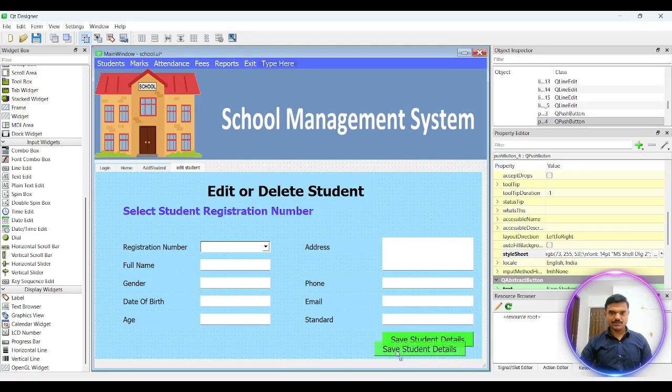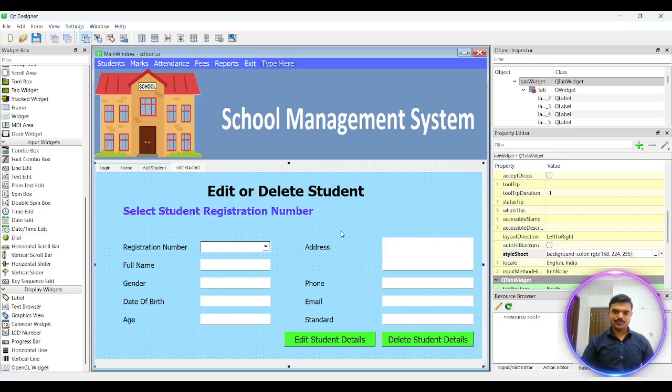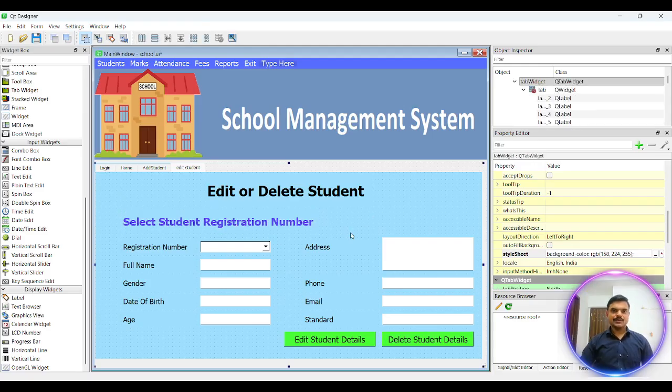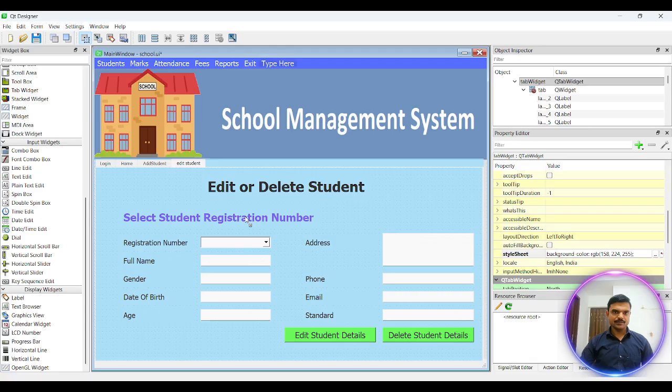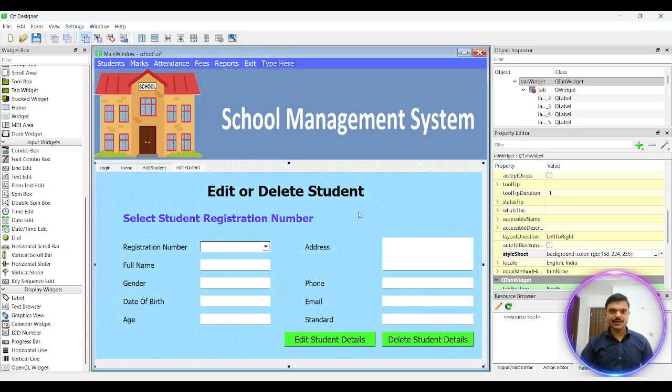Here, copy, paste, edit student details, delete student details, Control save. Here we have completed the edit student page. So Control save.